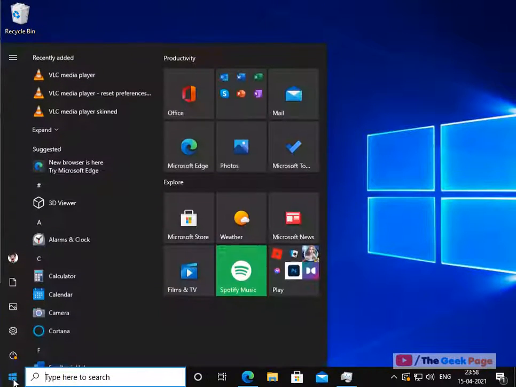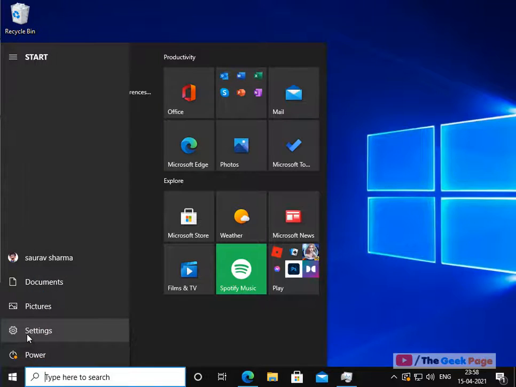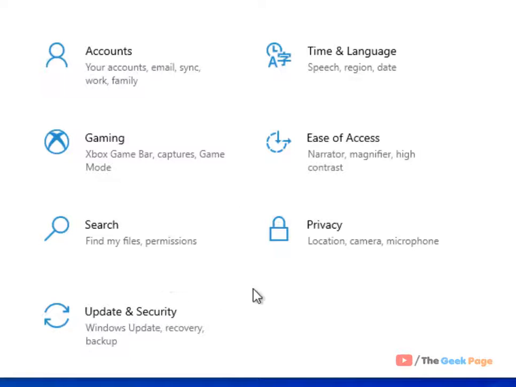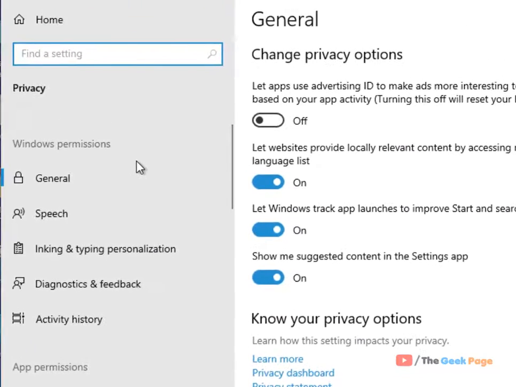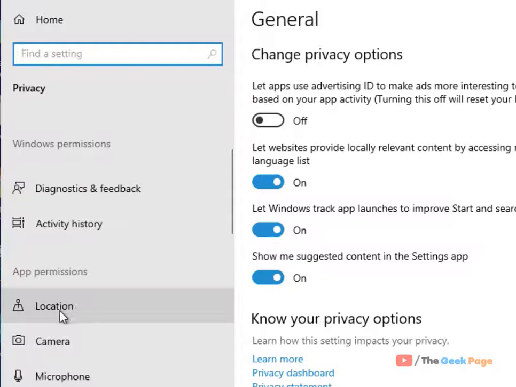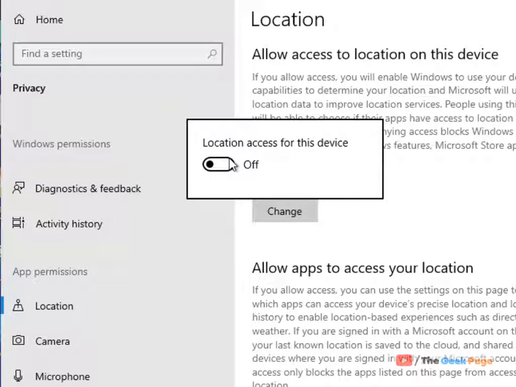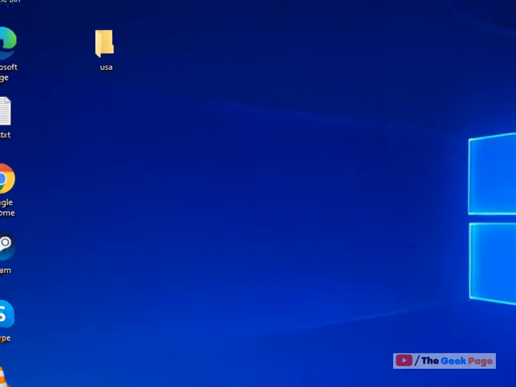Just click on the start button, click on settings to open the settings panel. Now scroll down and find privacy. Click on privacy. Now in the left menu, click on location. Now on the right side, locate the section "Allow access to the location on this device". Click on change and turn on location access for this device. Make sure this is turned on. Now try again and your problem will be fixed.